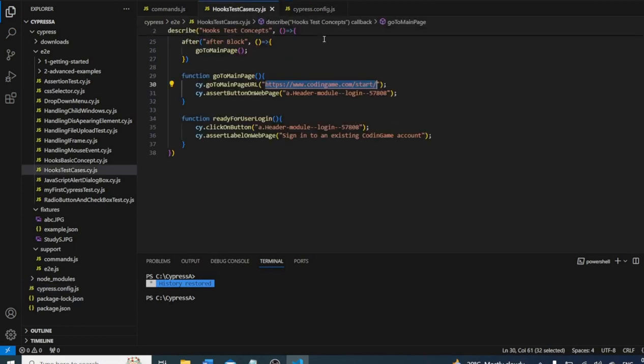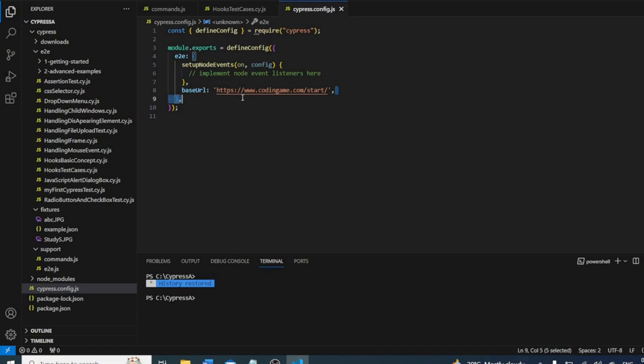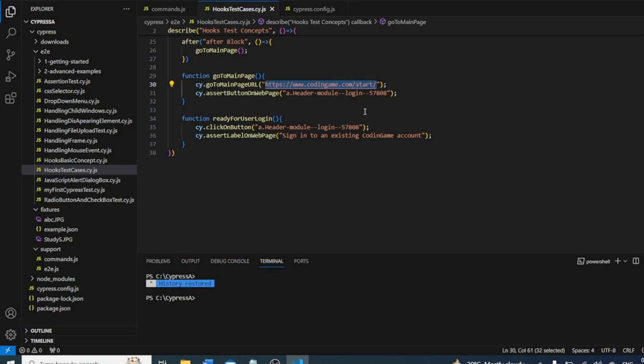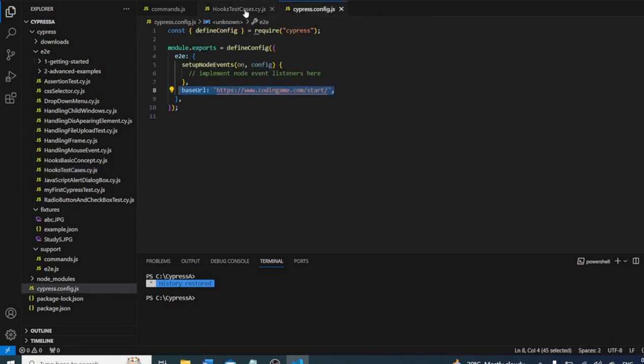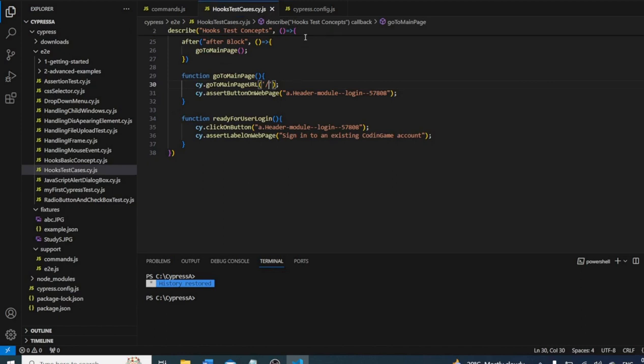Now, how to access this URL from our test case? We kept this URL in the config file, so it will be accessible throughout all the test cases. When you want to access it, you just have to give one single slash, like this. This is enough to access the URL. That's it. This is the base URL we defined, and we can use it anywhere throughout all the test cases. So the URL thing we have defined.